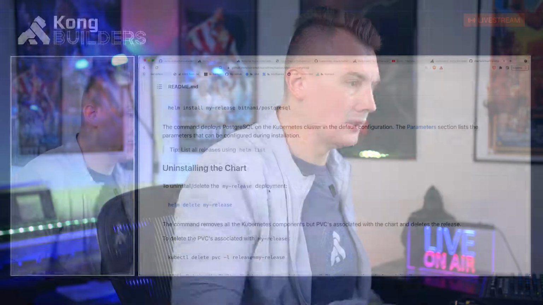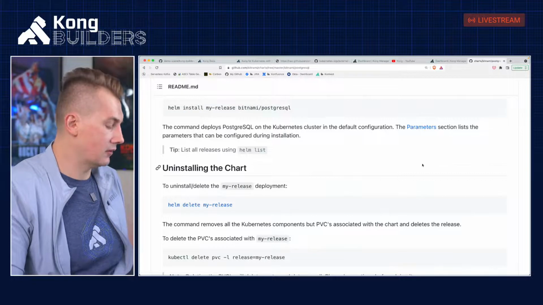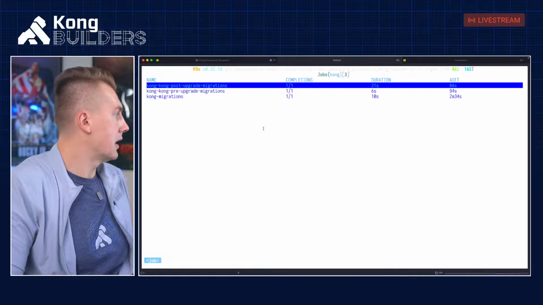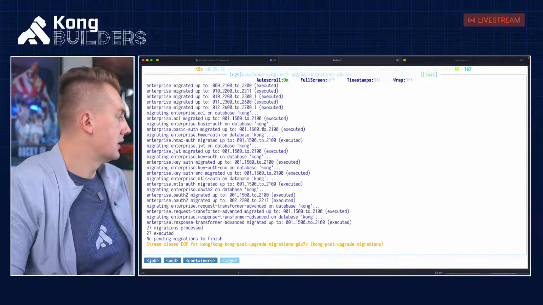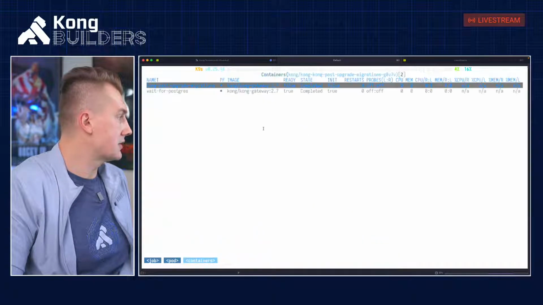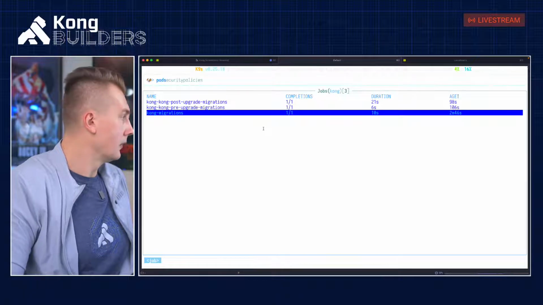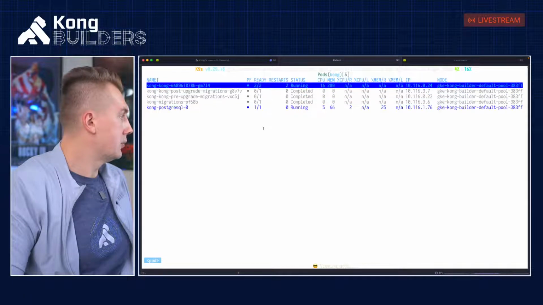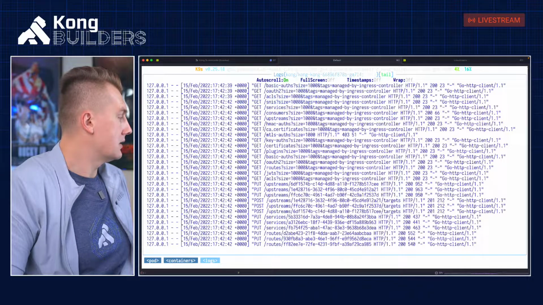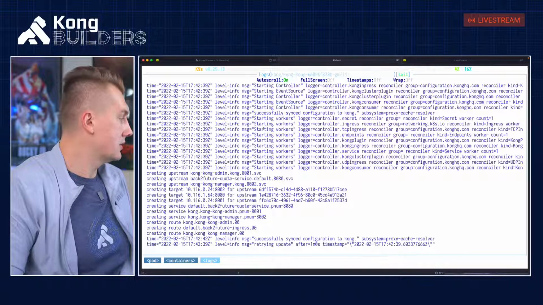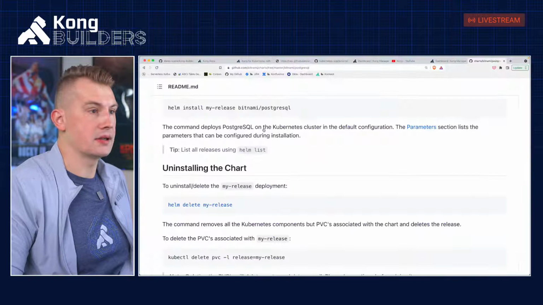Let's get back to it. Let's see if our installation is successfully rolled. We do have upgrade migrations post. No pending migrations. So I assume we are good. Let's see if the pod is up and running. All good with Kong here. I don't see any problems here. So let's take a look at the UI.